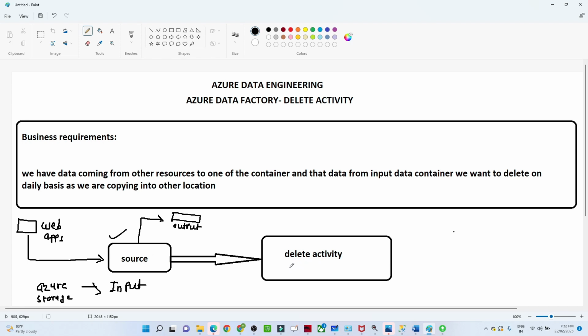in Azure Data Factory. So in this particular video we will see how you can perform a delete activity. The scenario I have explained can be a business use case. Okay, so let us see how we can perform a delete activity.